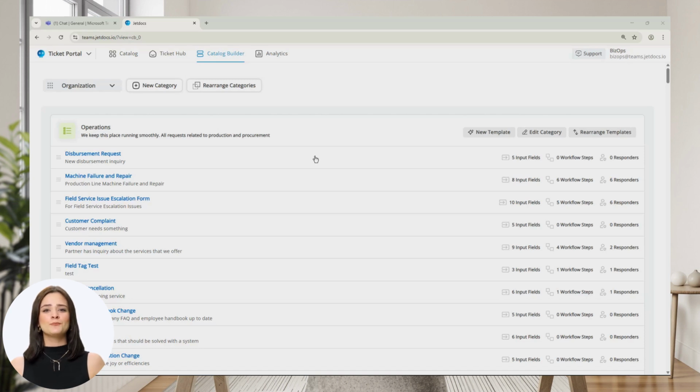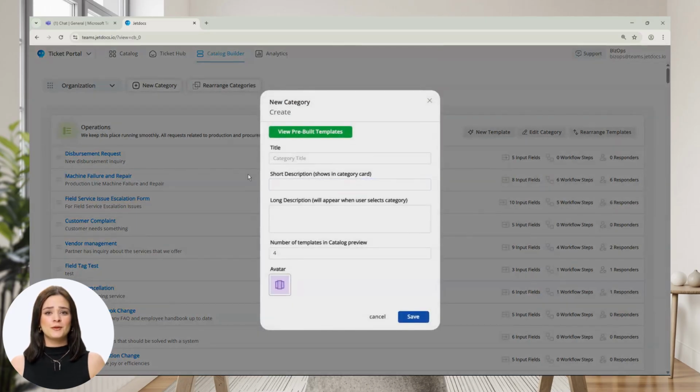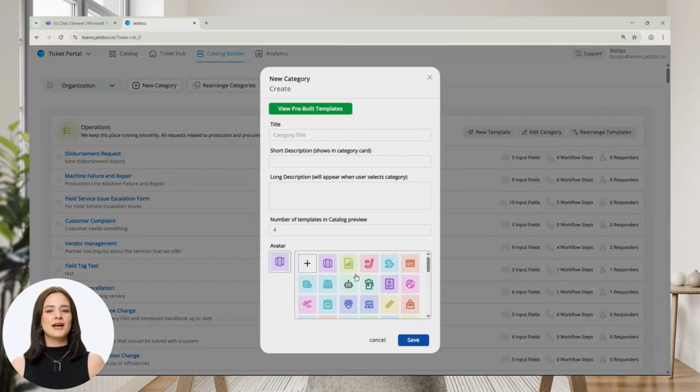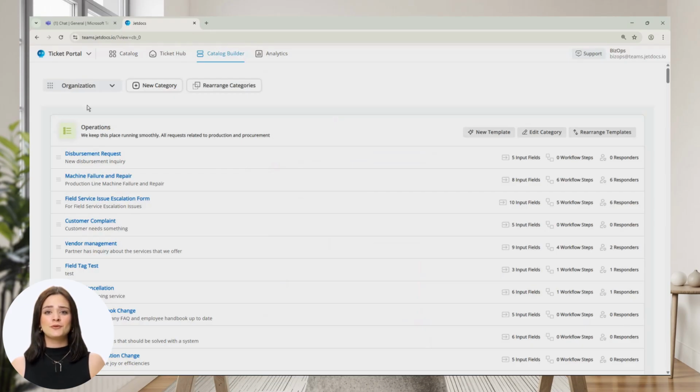In this video, we're going to be going through form fields inside of the catalog builder. So if you haven't created a template yet, first you need to create a category, which you can do here by opening this up. Couple quick steps. You can upload or pick an avatar and you're ready to go.